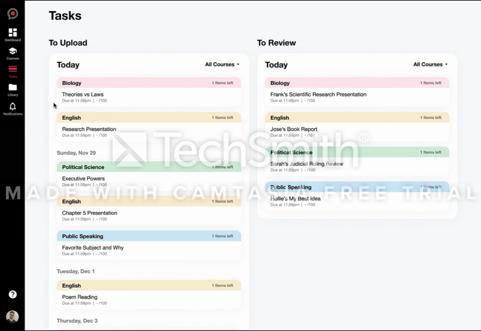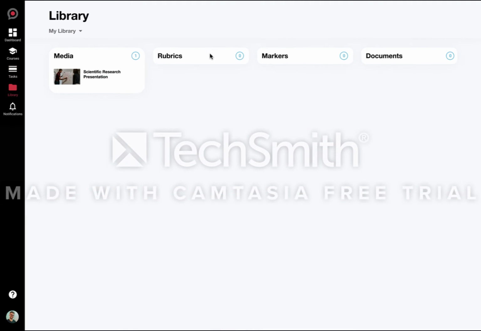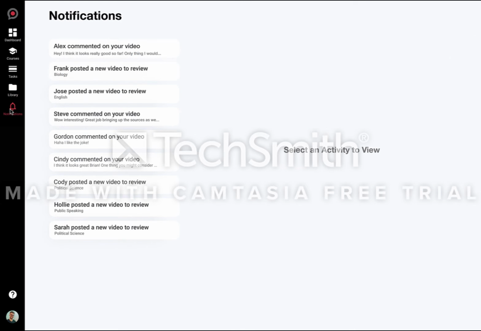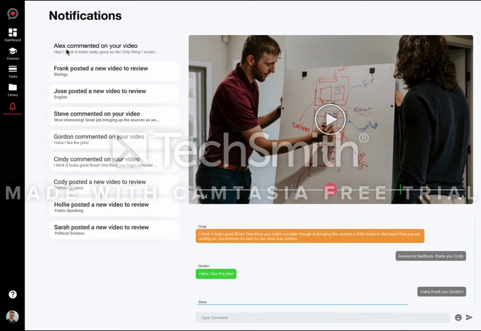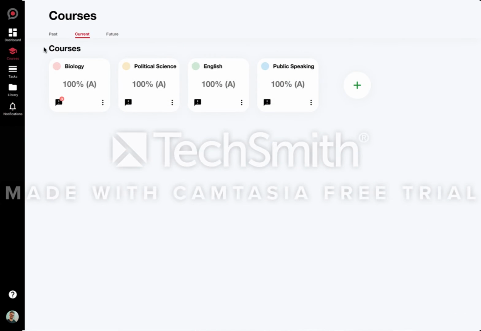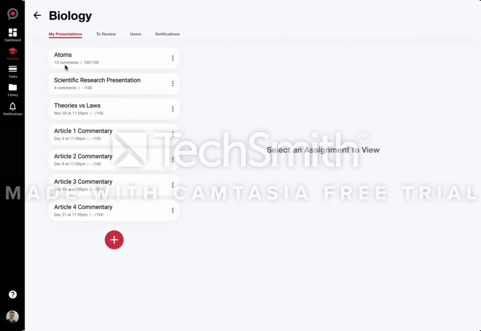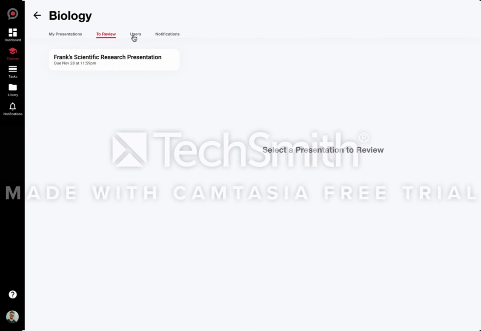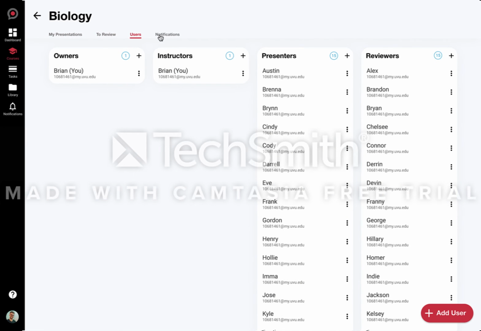Library is where you can access all the media, rubrics, markers, and documents. And as you can see, there is a drop down here that will allow you to filter by specific course as well. And then lastly, there's now a notification area. This is where you can go to see a feed of all the activity going on that you need to be aware of. Alright, on to the second layer of navigation. This takes place on the course level. When you are in a course, you can now navigate between the presentations you need to upload, the presentations you need to review, see all of the users within the course, and see the notifications that are specific to that course.